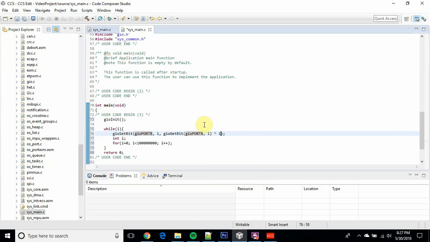If you don't believe me, just write it out on some paper, test it out, or look it up online, something along those lines. So XORing something with 1 essentially just flips it. So if GIO get bit was 0, then it's going to XOR it with 1 and it's going to become 1, so on and so forth. So essentially this is just the function that switches it to the opposite state.